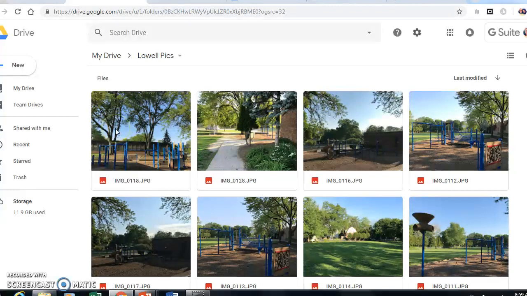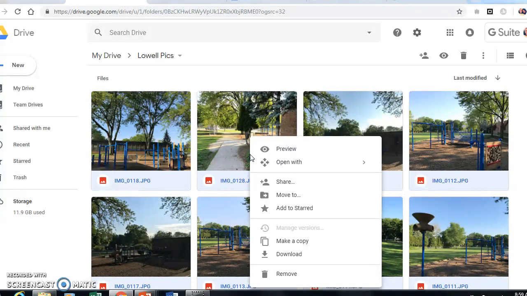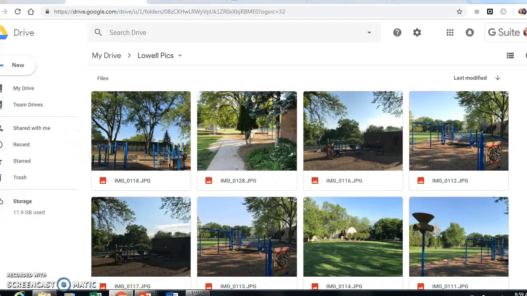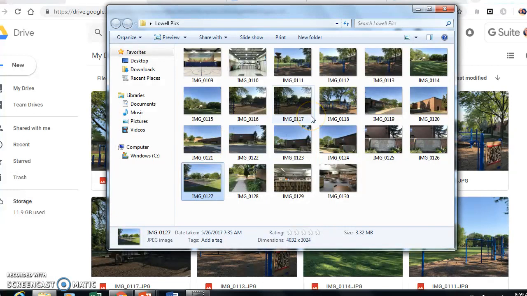So what I need to do is download all of them. So I click on my first one and I click Control A, and that'll highlight all the ones, and you'll see a little blue on there. And then I want to right click, and then I want to say download. When it downloads, it's going to show in a file that looks like this.